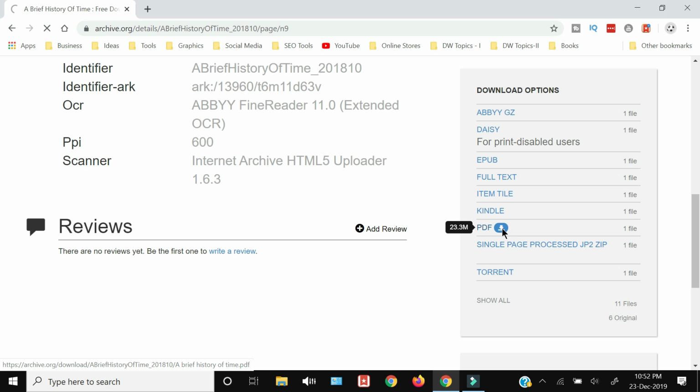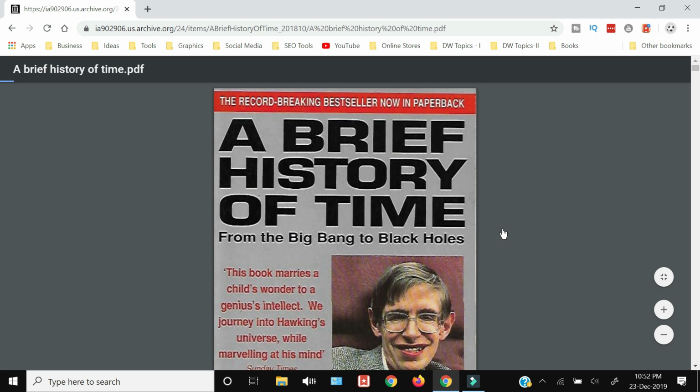and then you need to wait for the PDF option to open in your browser. Depending upon the settings of your browser, it would start to download directly, or it would first open in your browser and then you will get the download option. So we'll just wait for the book to download, and then I'll come back.